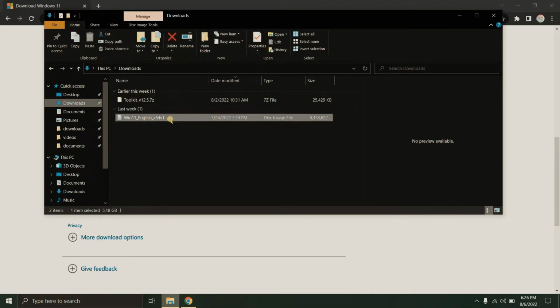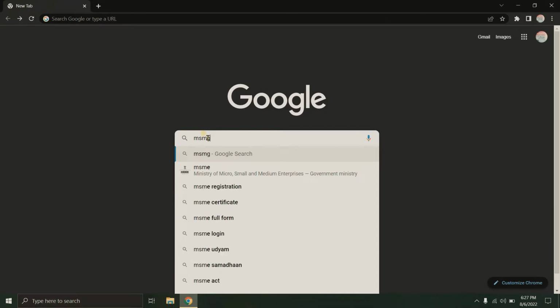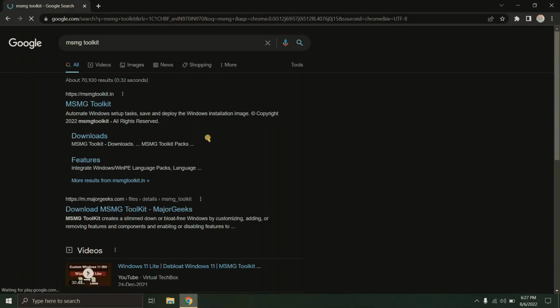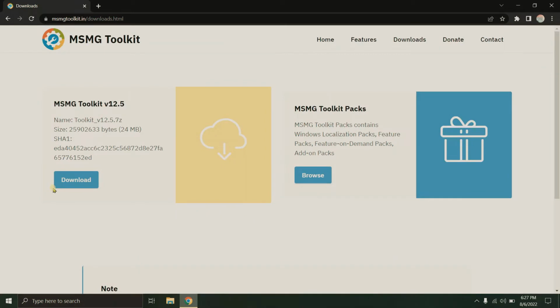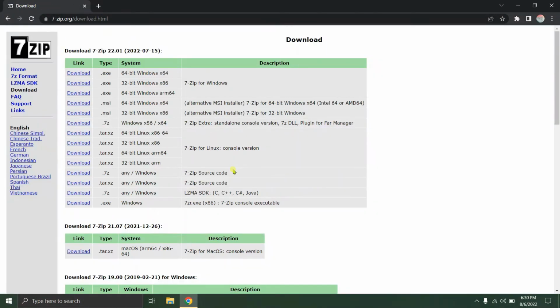Again, go to the browser and type MSMG toolkit, click OK, and you will see the second option, downloads. Click on that. After clicking, you will see the MSMG 12.5. Click on the download button. After downloading this, search for 7-zip and download that as well.